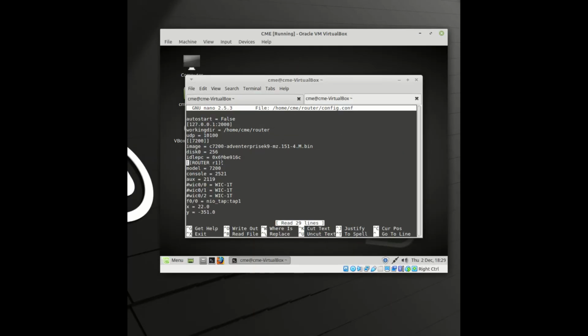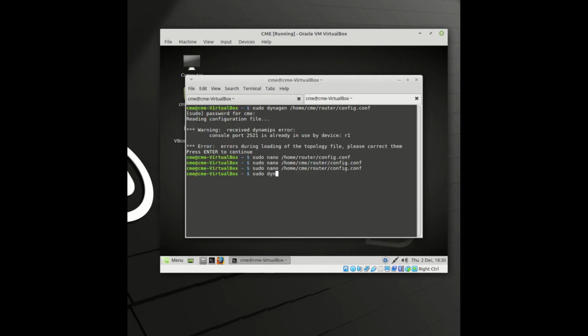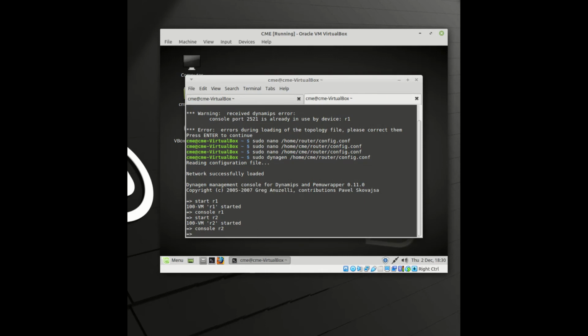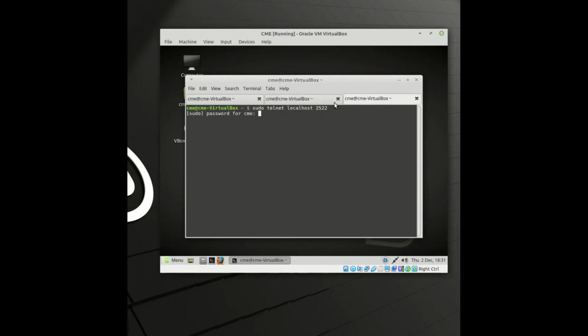So now we're moving on to router 2. We're setting up router 2 here. Make sure you change the console number, because we're going to use that to telnet in, so it can't be the same one. Okay, so we're going to start R1 here, if not done so already, and then start R2. We're going to telnet into 2522, which is R2.